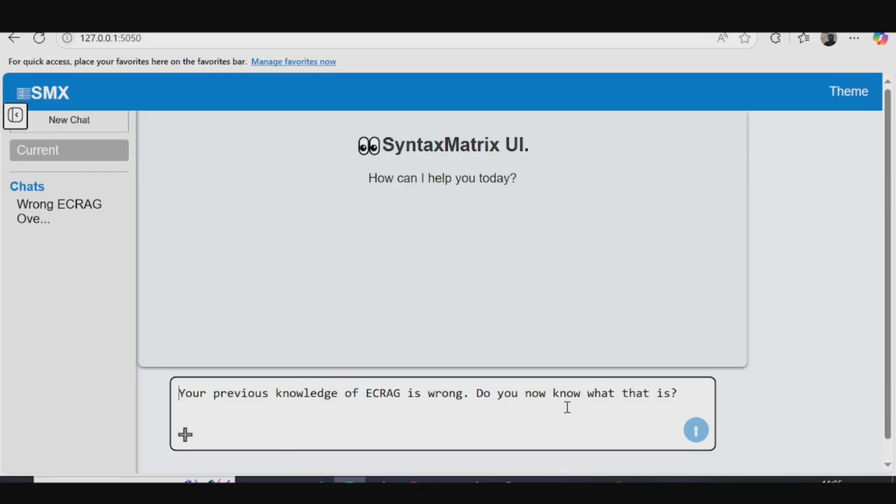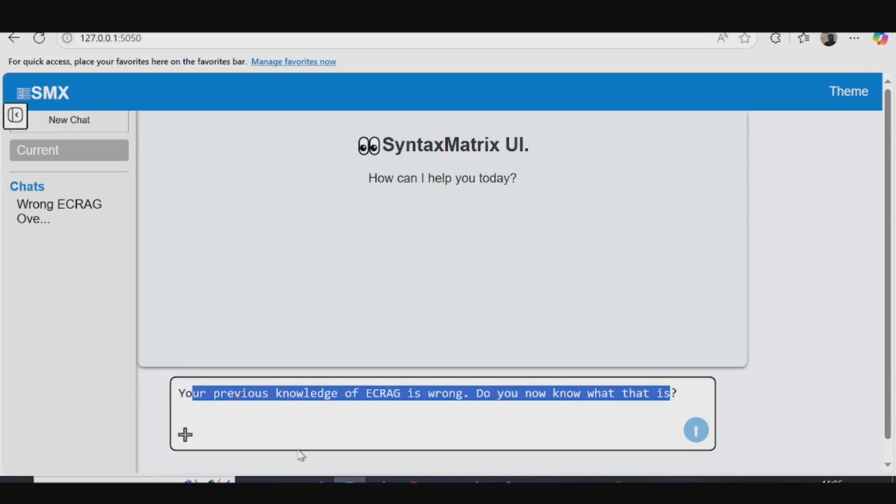So now let's go. We see that the text box is not being erased, we still have the text. When we launch it and say, do you now know, I still have the text. So we have to take care of that. When we submit, we want to make sure we clear this text box.